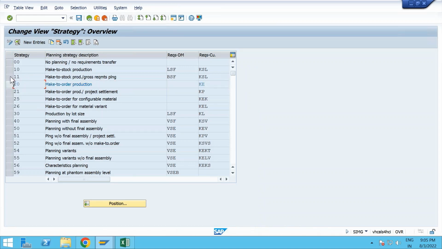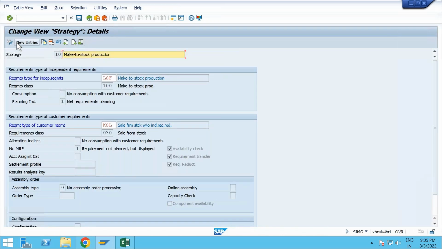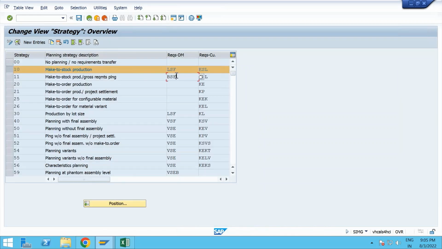And when you notice my other strategies, if I compare it with 10, then I have my independent requirements. And we have seen this in the past when we entered a material which was having strategy 10, it was giving LSF, right? Similar to that, you have seen BSF here in strategy 11. And then we have used strategy number 40. We have seen VSF in yesterday's class, and in upcoming classes we will also see VSE.